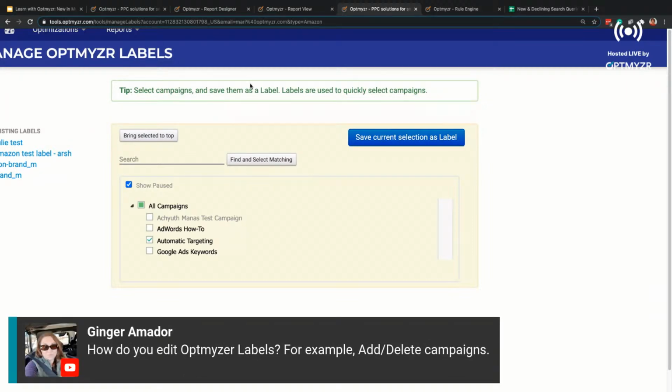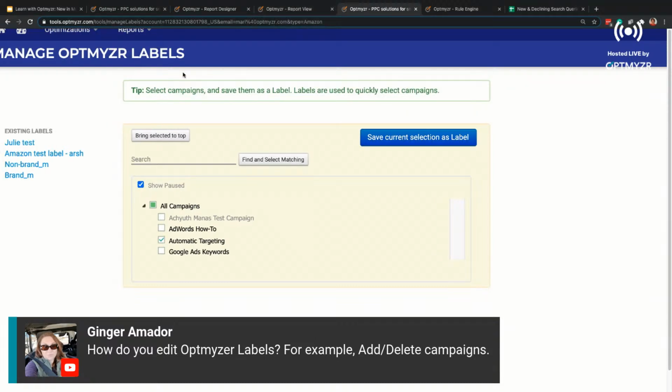Exactly. So it's at the top of the report designer where you can manage labels. I have a bit of technical difficulties in how the reporter loads, so I wasn't able to get it there. I can try again just in a bit, but it's at the top right corner of the report designer. Okay, top right of the report designer. That's where you can access your labels.